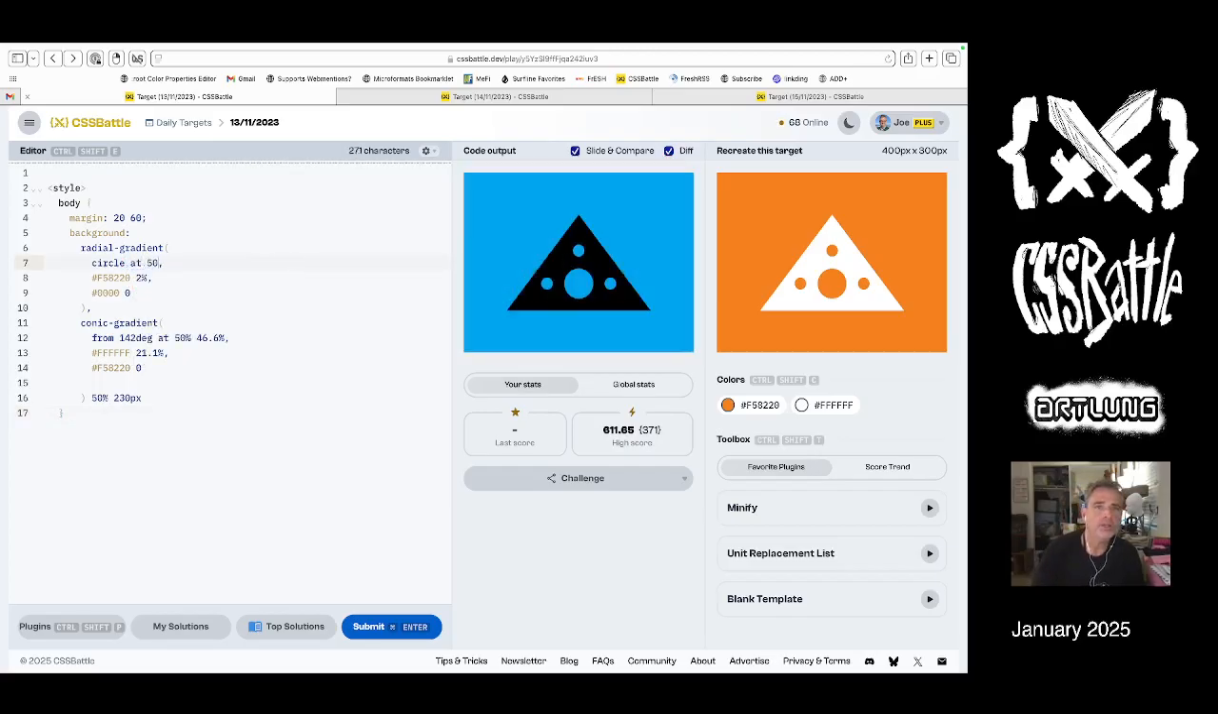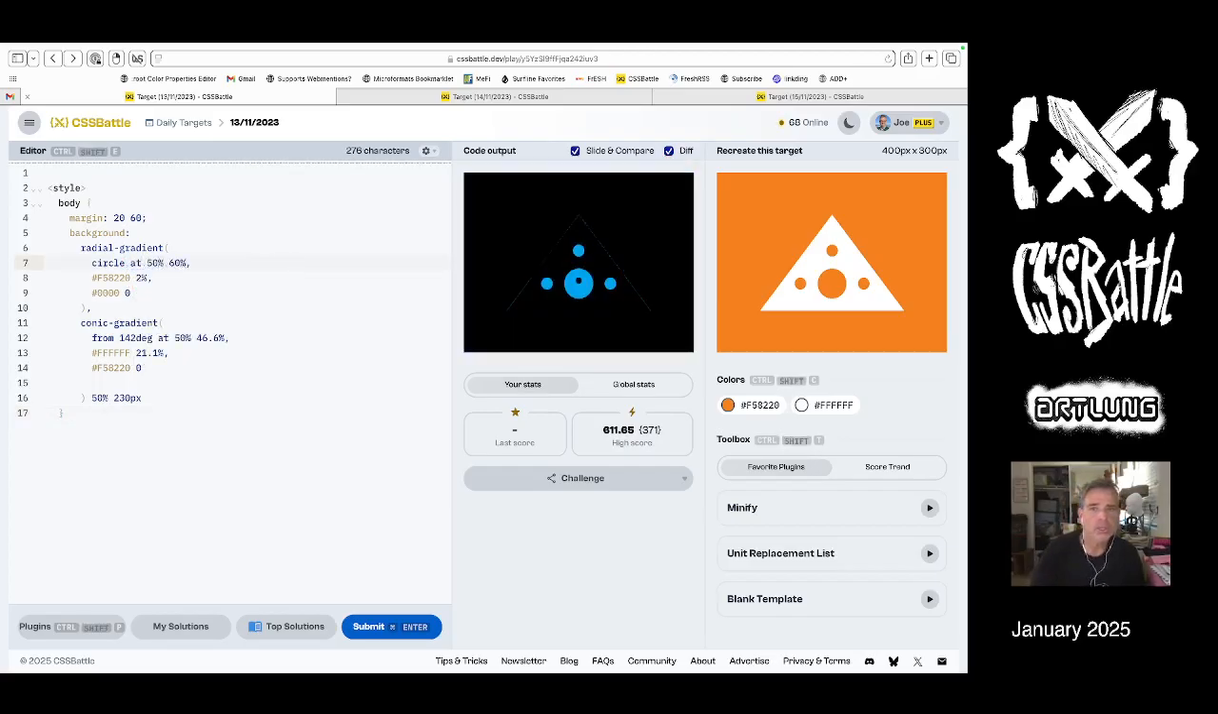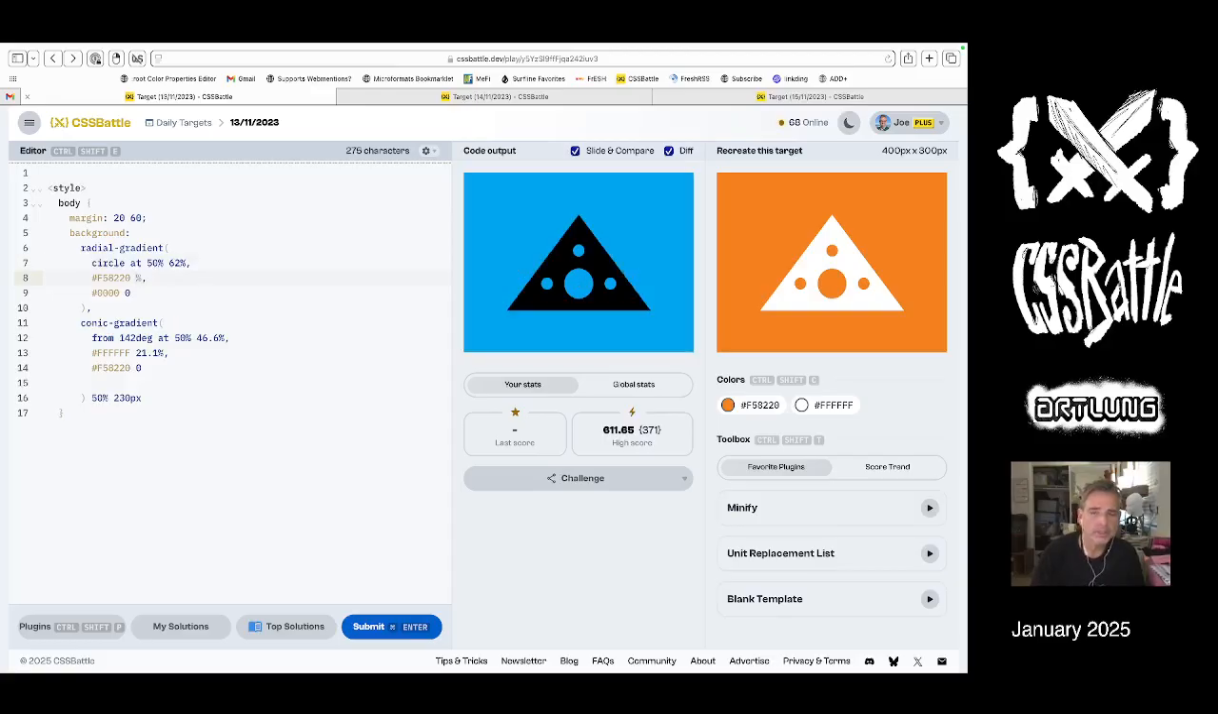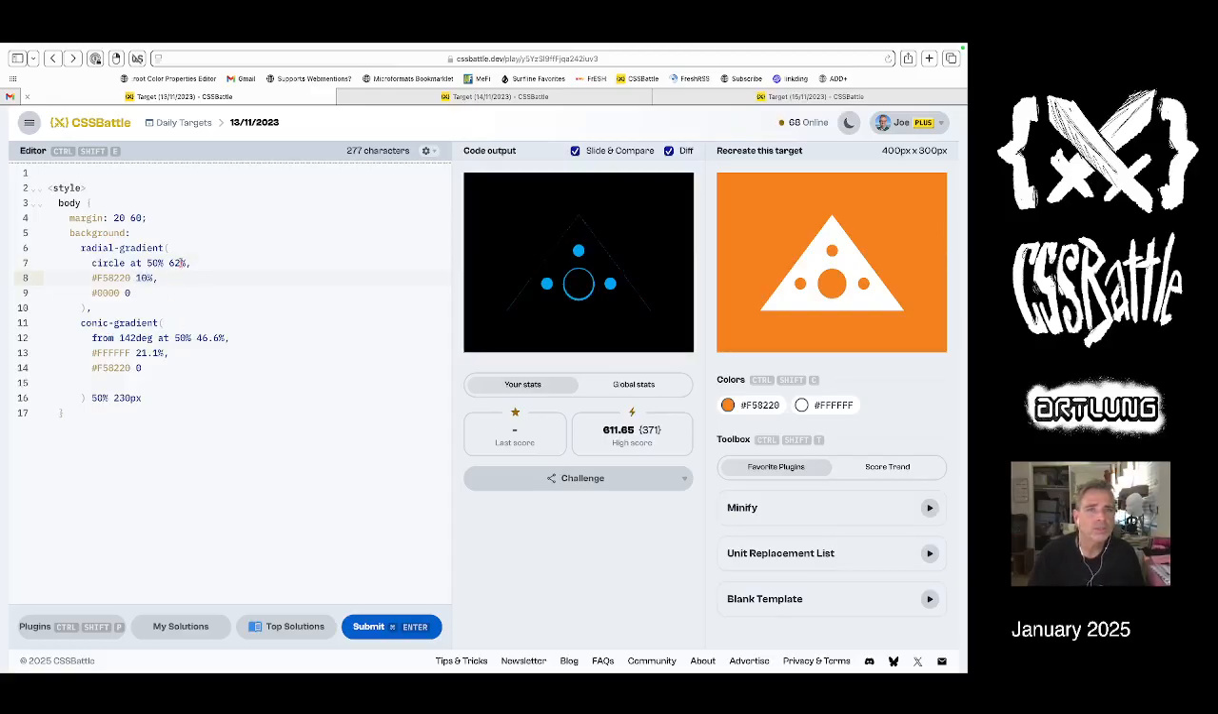At 50%, 60%, 64, 32. All right, let's make that a little bigger. 10. Ooh, it's close. Let's just do that in pixels. I can see that it's not happy. 185 pixels. There we go.